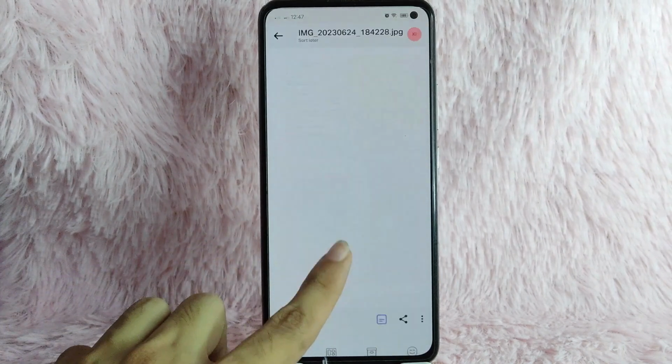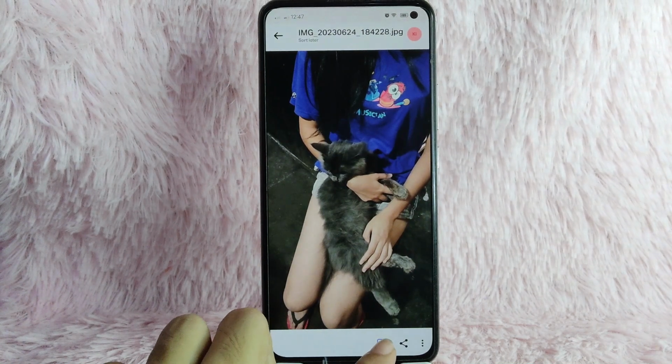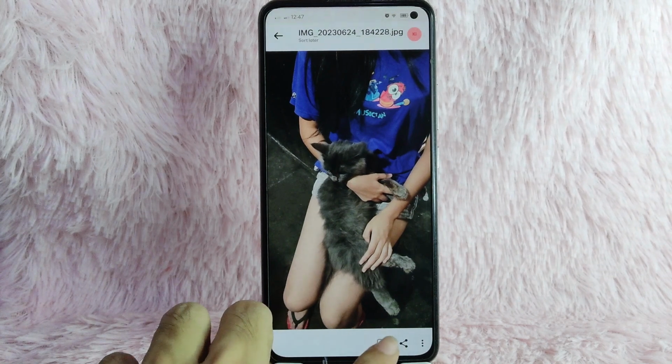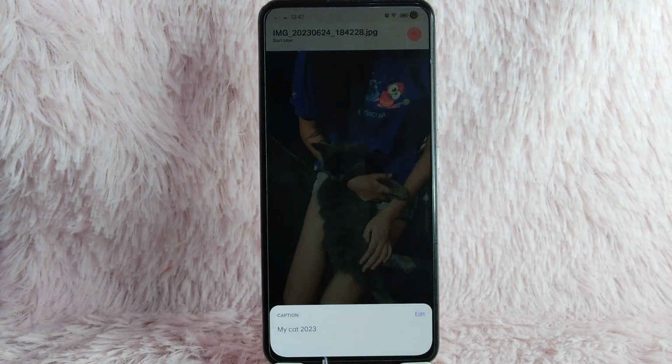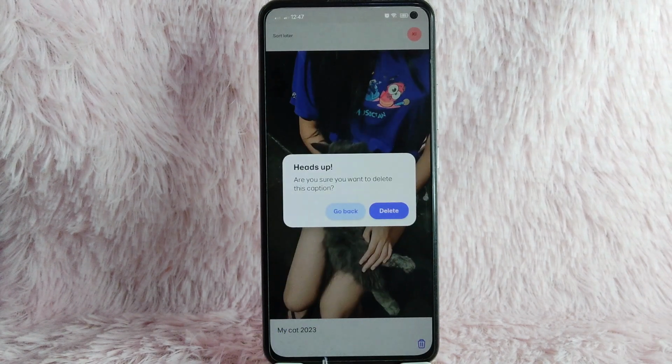Simply tap on it. And as you can see at the lower right corner of your screen, you will see the caption logo over here. Simply tap on this one. So to delete this caption, simply tap on Edit button. And you will see in here the Delete button. Press on it. And there will be a heads up for you. Are you sure you want to delete this caption? If you are sure of it, simply tap on Delete to continue.